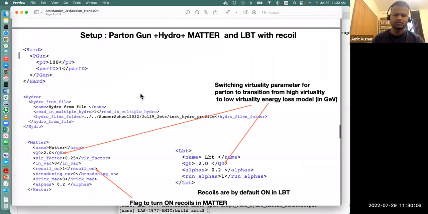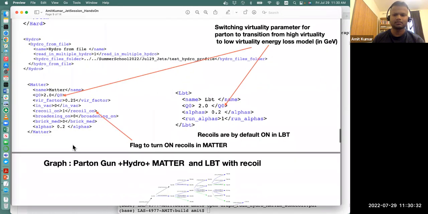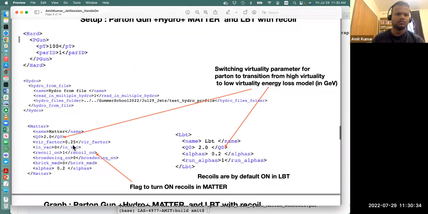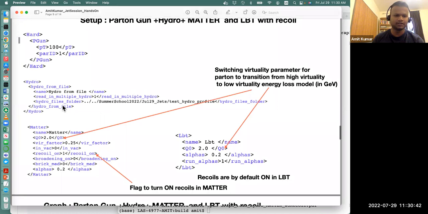Next, I would like to talk about this multi-stage setup, how to load two energy loss modules together and use recoils in MATTER and LBT phases. Essentially, I'm just highlighting here the new components that are there. The parton gun generation is similar, and so is the hydro module that I just talked about in the previous XML file.